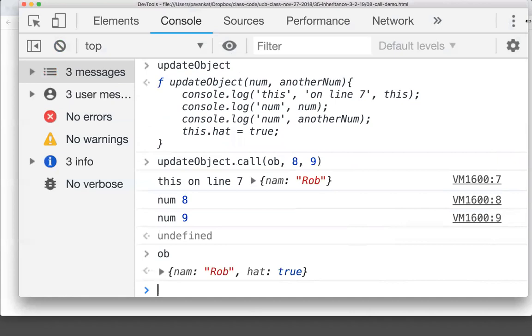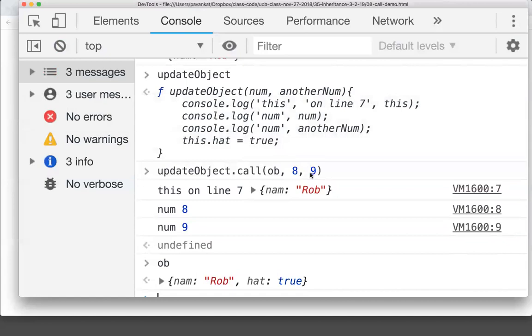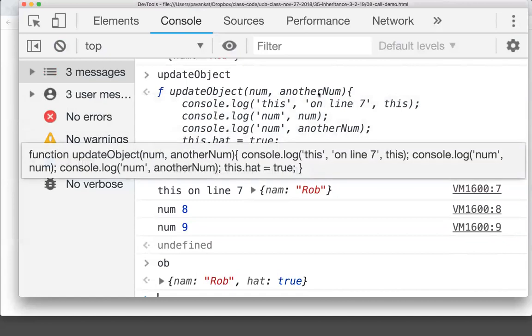This isn't really anything until we get to inheritance. Hat was added to the object, because we pass the object in as the first argument right here to update this, just like in the last example. The only difference is we pass in some extra arguments to fulfill these two. So 8 is going to be num, and 9 is going to be another num.